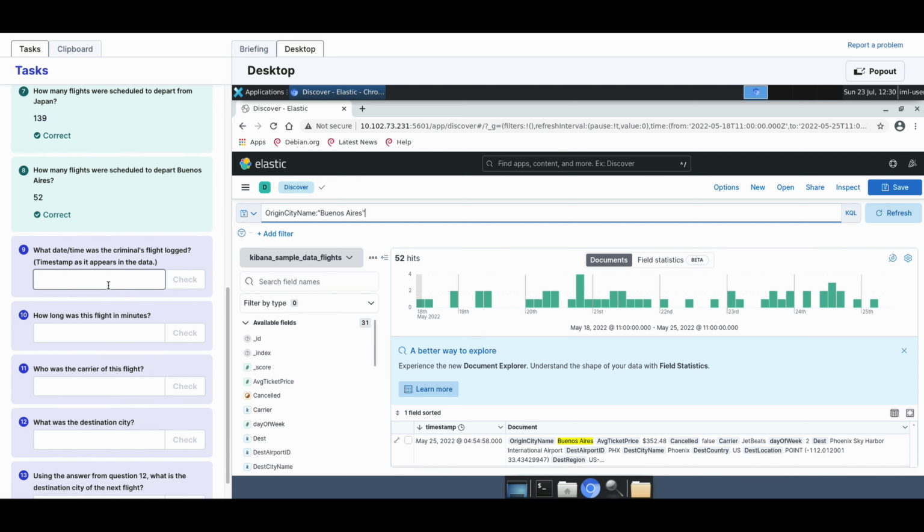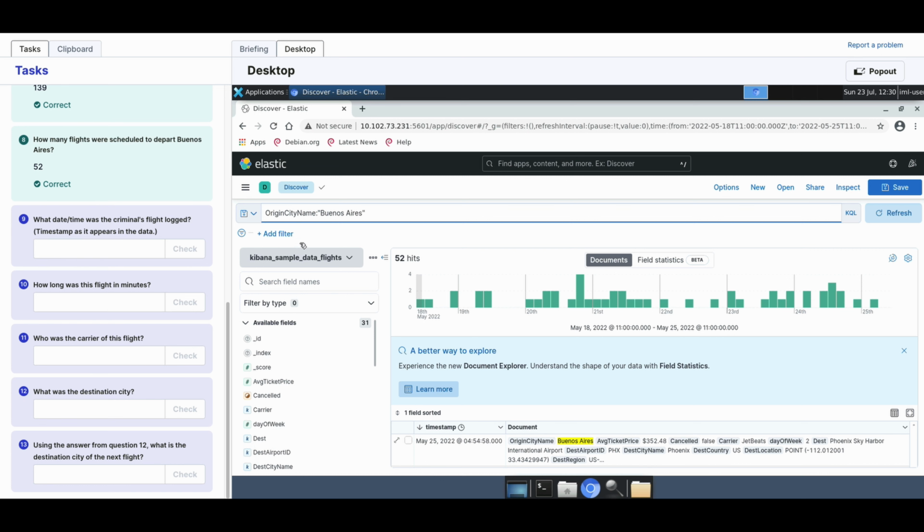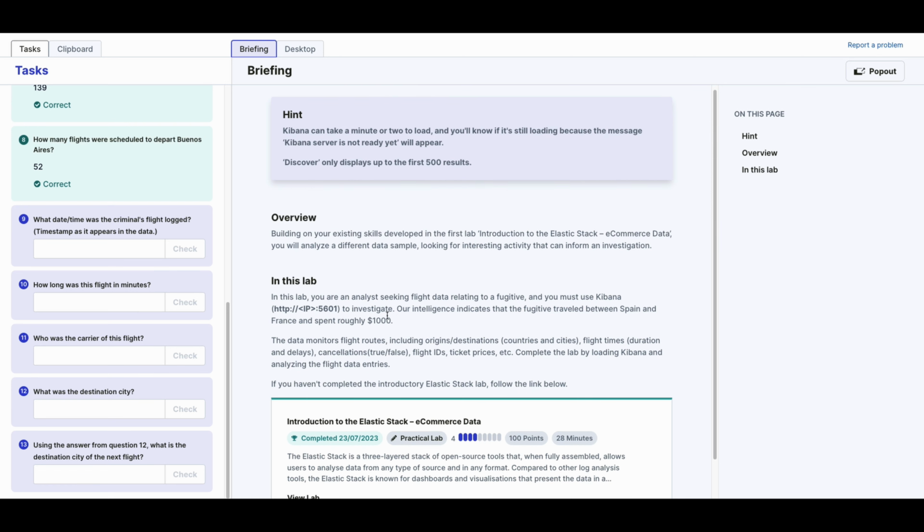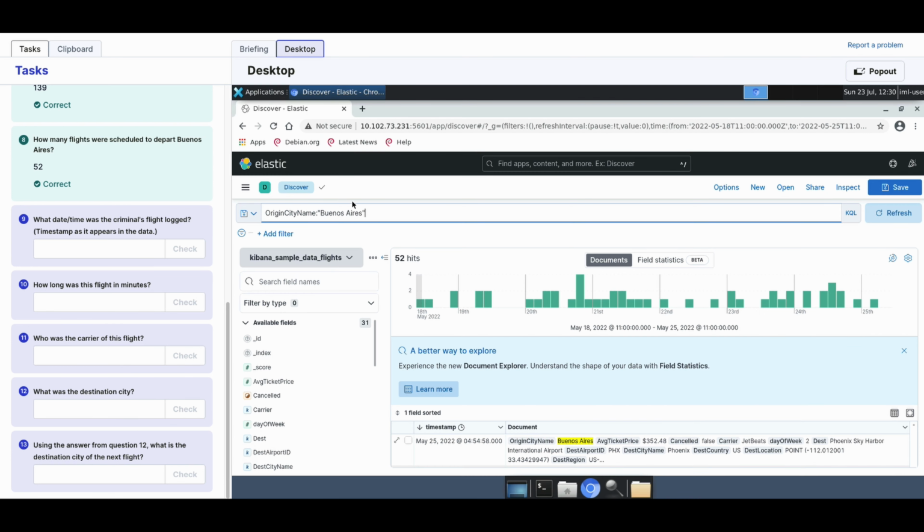What was the date and time for the criminal's flight log? So now if you haven't read the description on the briefing here, you may be a bit confused, but we have the briefing, which is a fugitive has been traveling between Spain and France and has spent roughly $1,000. So from Spain to France.